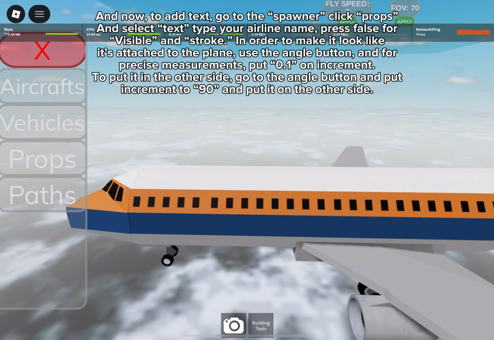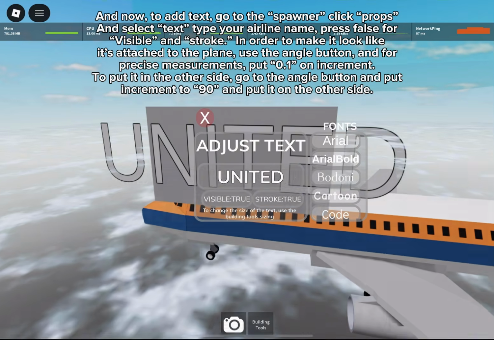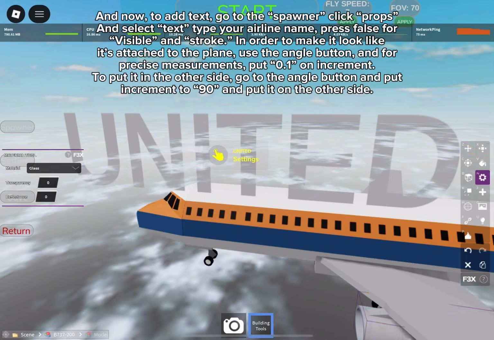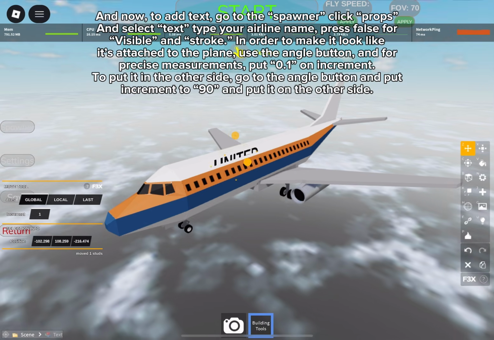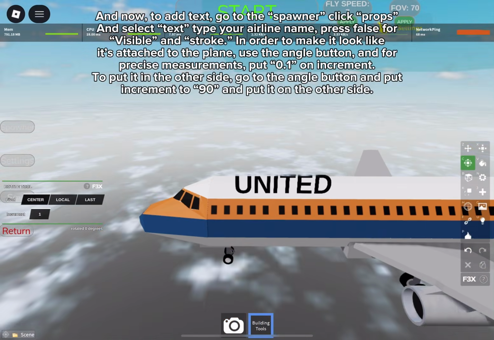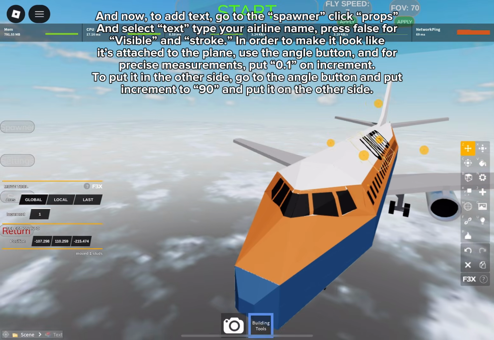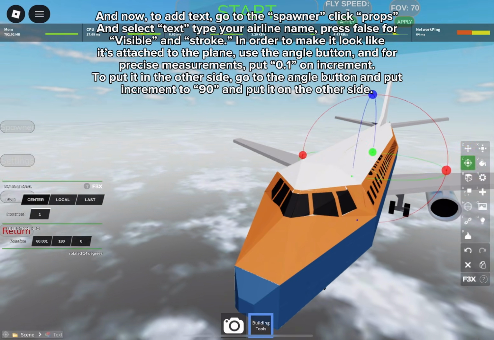And now, to add text, go to the spawner, click props, and select text. Type your airline name. Press false for visible and stroke. In order to make it look like it's attached to the plane, use the angle button, and for precise measurements, put 0.1 on increment. To put it on the other side, go to the angle button and put increment to 90 and put it on the other side.